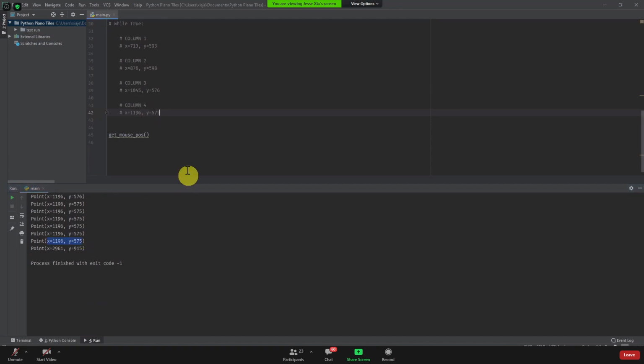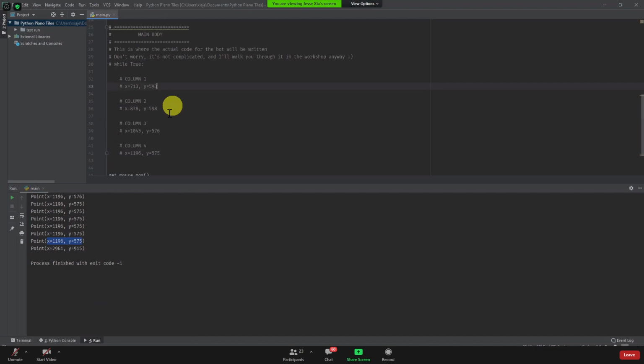Okay, that is the coordinate. Okay, so we have all the coordinates for all the columns, and hopefully you guys do too. And as you can see, the y coordinate's pretty consistent across all of them. But the x coordinate differs by quite a bit, which is what it should be doing. If it's not doing this, you may have done something wrong.